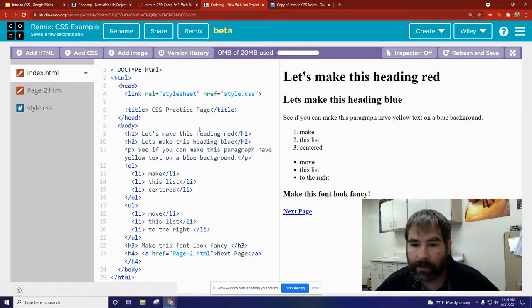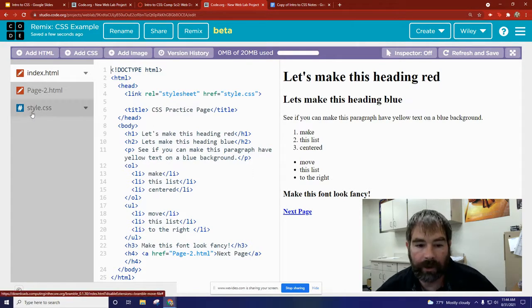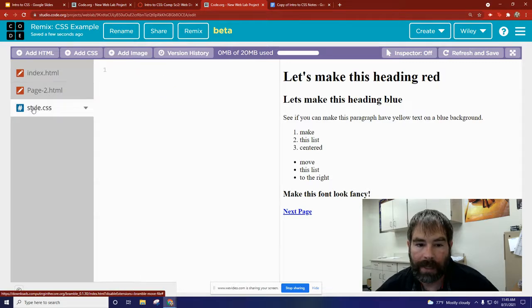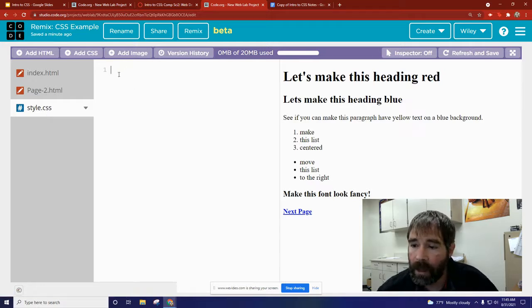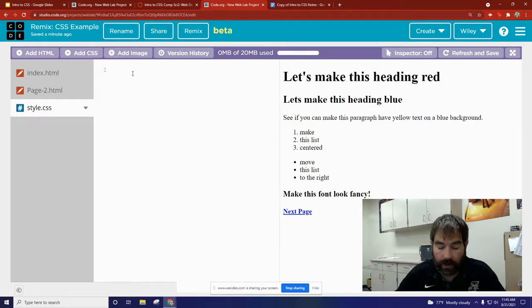And I said before, we separate the HTML and the CSS into different pages. So obviously this is our HTML page. This is where we put all of our HTML code. When we go here, this is where we put our CSS code. It's a style sheet or CSS page. And all we're going to do is go through this list and make these changes. It says, let's make this heading red. That's an H1. So we're just going to type in our example, H1, curly brace, enter.